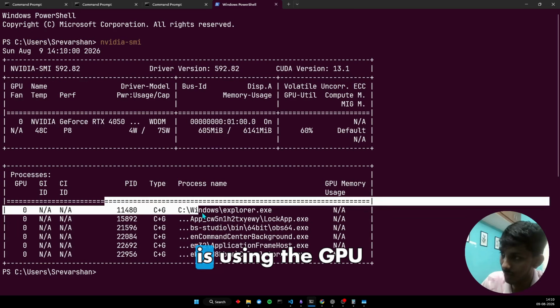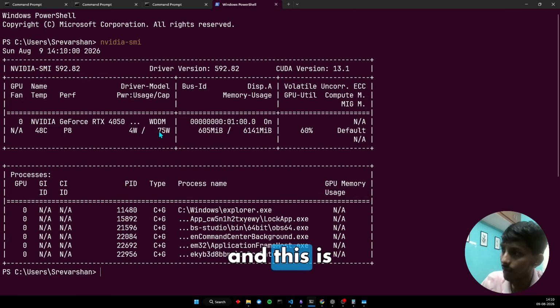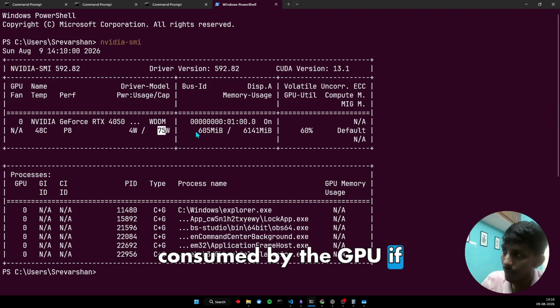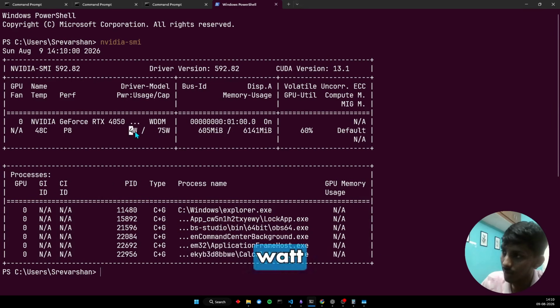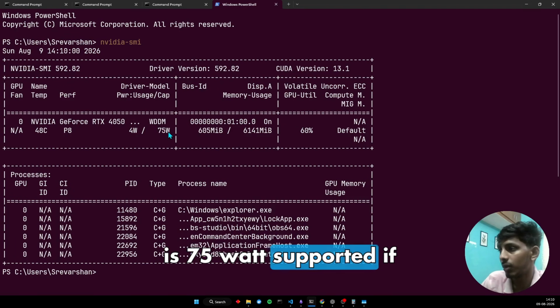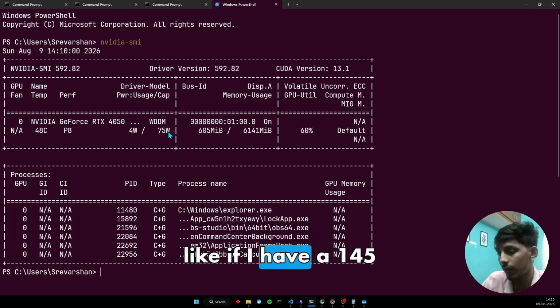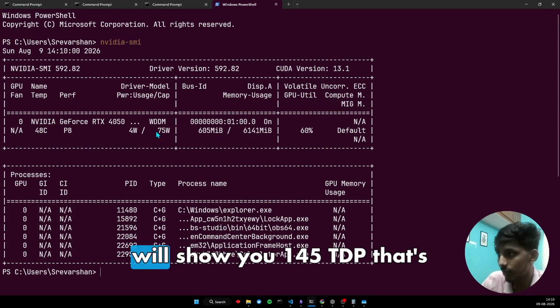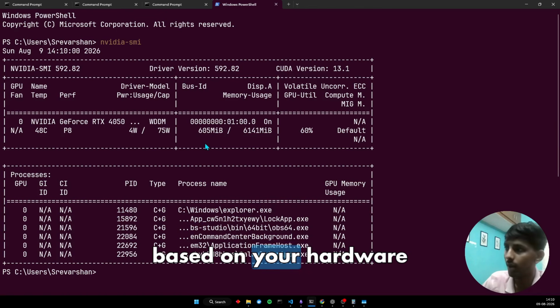You can see which process is using the GPU. And this is the wattage consumed by the GPU. If you throttle your GPU, this wattage will keep increasing. My GPU supports 75 watts. If you have a good GPU, like a 145 TDP GPU, it will show you 145 TDP. That's based on your hardware.